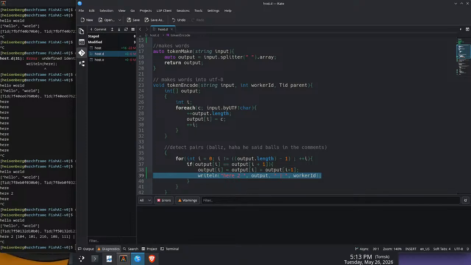But it doesn't account for... So I think before it does that, it should shrink the actual thing.